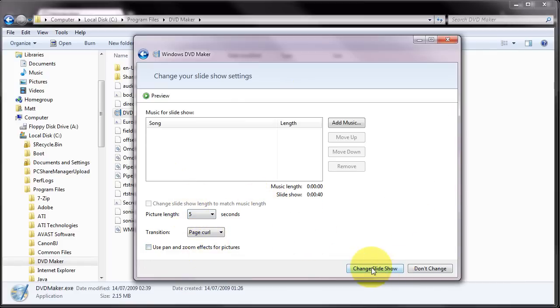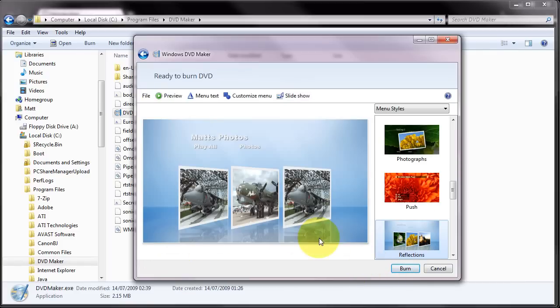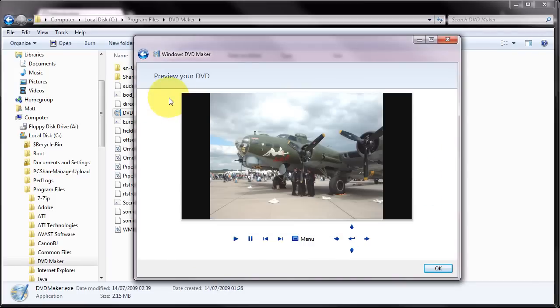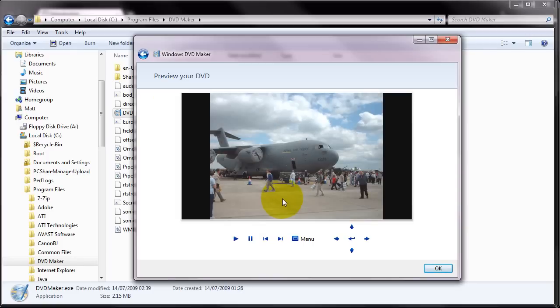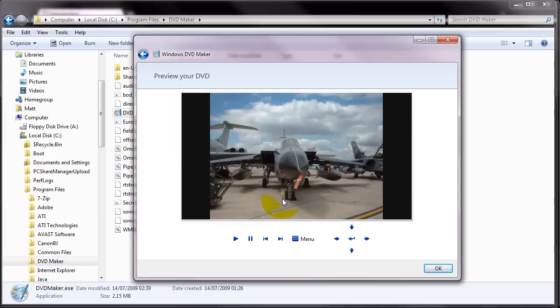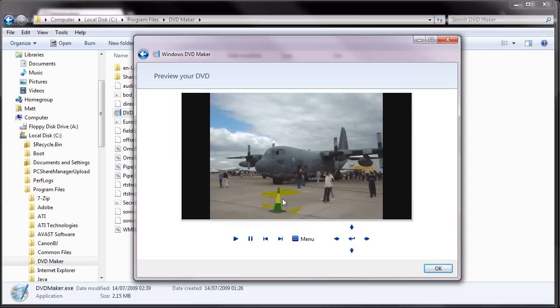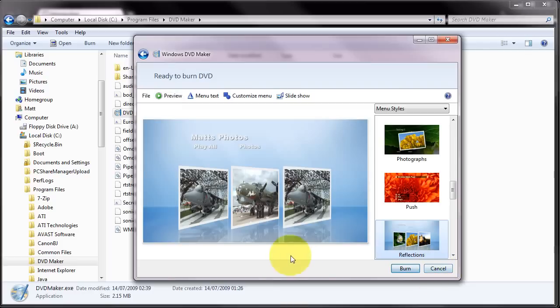So I'm going to click Change Slideshow to save those settings. And then I'm going to click Preview. And you see now it's just displaying a photo with a page curl. It isn't panning and zooming because I turned that setting off. Whether you have pan and zooming turned on is up to you, really. And that's doing the page curl transition. And I'm going to click OK.